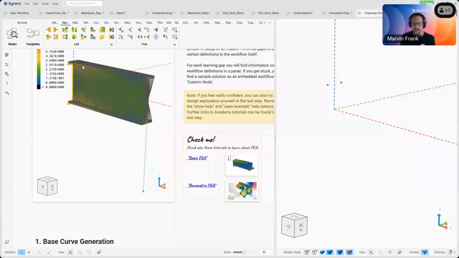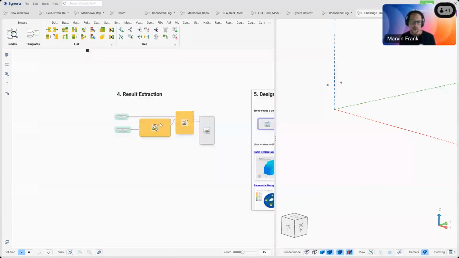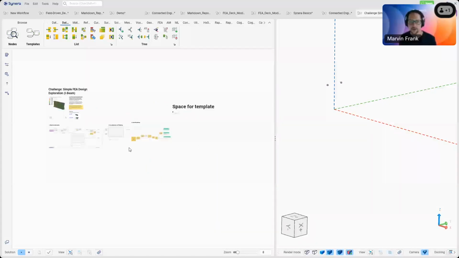In the end, if you achieve that, there's also already this result extraction. There's already a suggestion of learning material to run the design optimization or the design study on this part. So then we have a parametric I-beam, and it's up to you: you can tweak it the way you want, the width, the height, the length, and then analyze it and have certain design variants at the end.